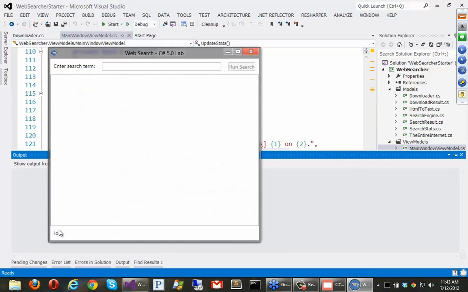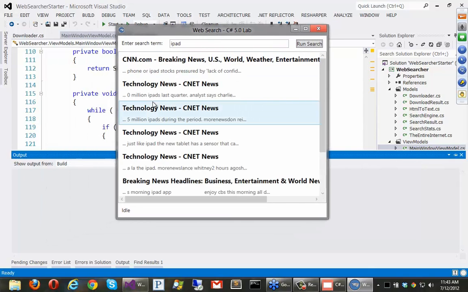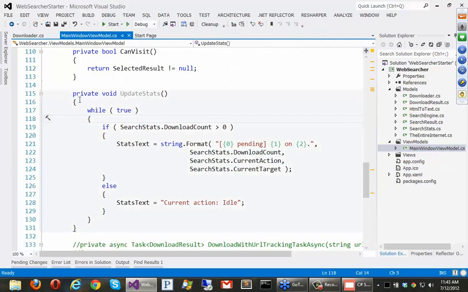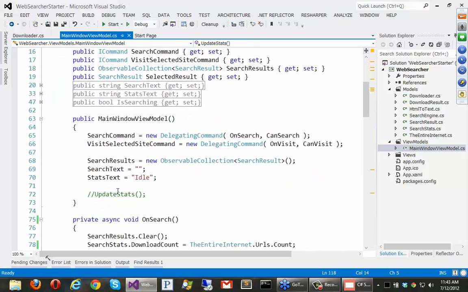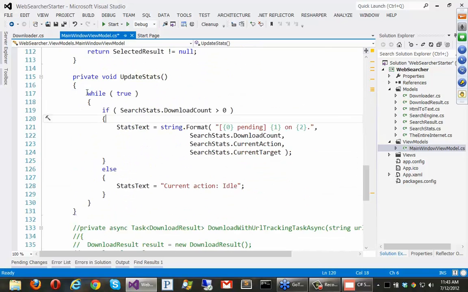So if you look here, it says idle at the bottom. You may have noticed it always says idle, even while it's downloading. There's this UpdateStats piece that's supposed to update that. So let me just call it at the beginning, right in the constructor, right when we create our application. But notice, while true, when do you think that's going to return? Never, right? It's an infinite loop.